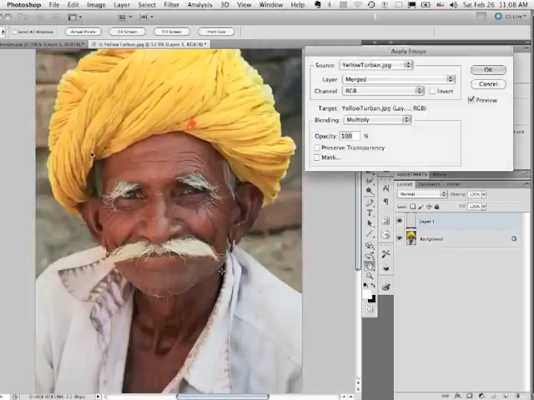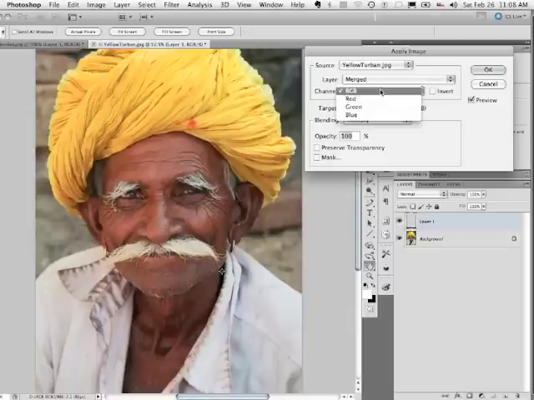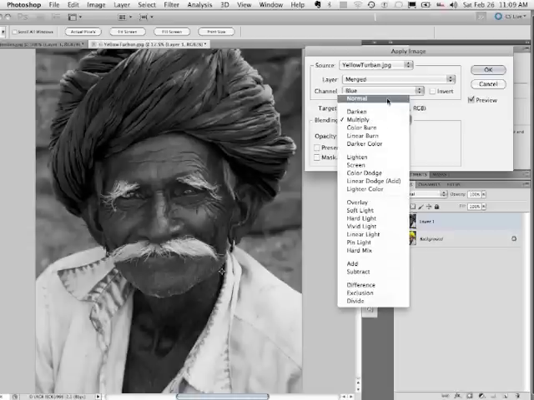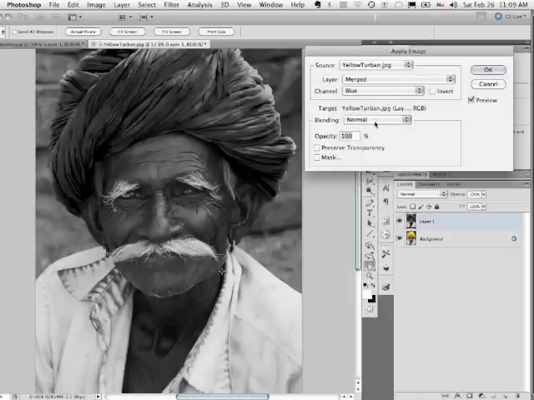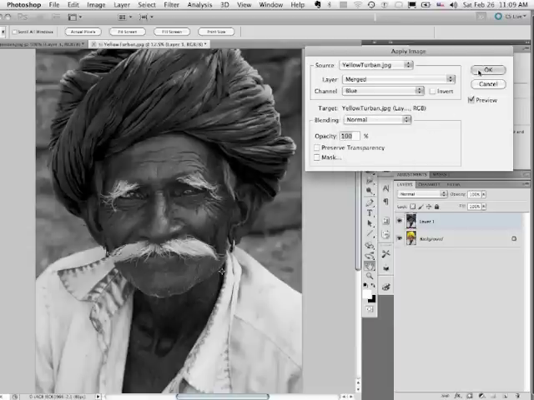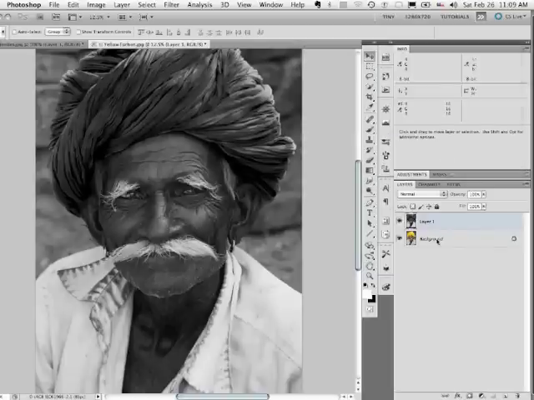And this allows me to take any picture as long as it's open, and in this case I'm using the same image file, and I'm going to be applying it to this empty layer. So I want to take the blue channel and apply it to that layer. And it doesn't matter the blending option. If I had something in that layer, this blending option would mean something. But since it's an empty layer, it doesn't really matter what I have picked here. So I'm just taking the blue channel and putting it in the layer above the image.